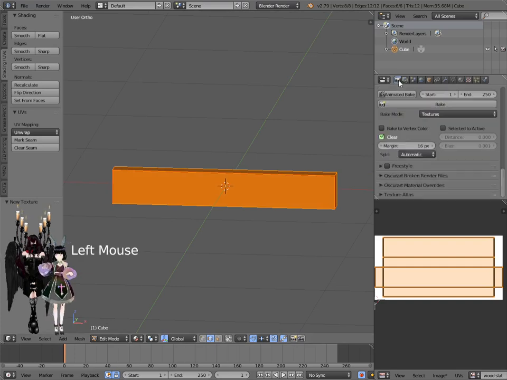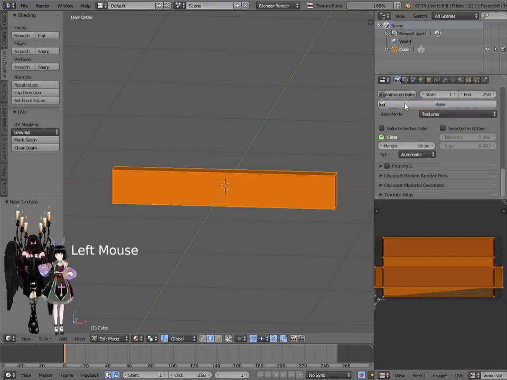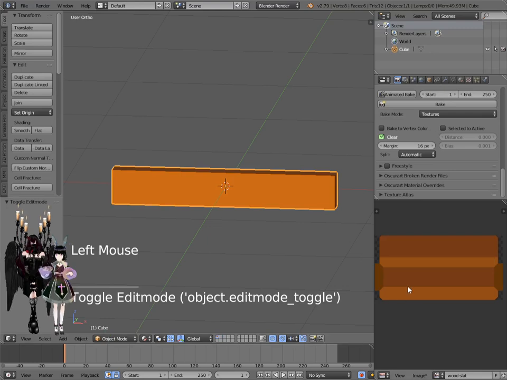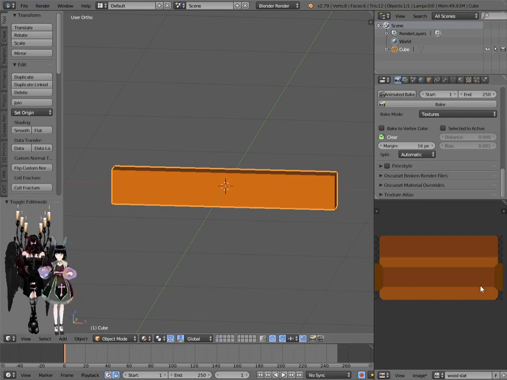Anyways, let's see if the colors will at least bake down onto this. And you want to bake textures. Now let's bake that onto this. Alright, we have a full bake. Now you'll notice that the only thing that baked down was the browns. Well, not exactly sure why that happened.